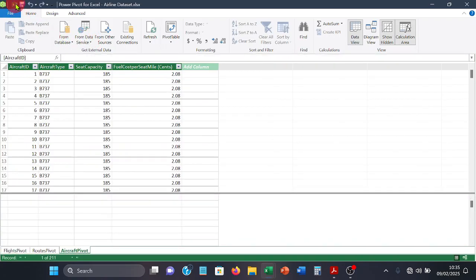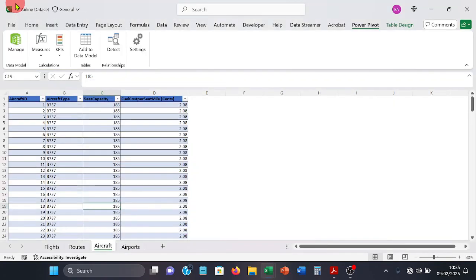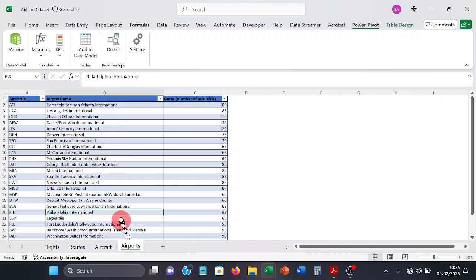And lastly, the airport table, add to the data model.